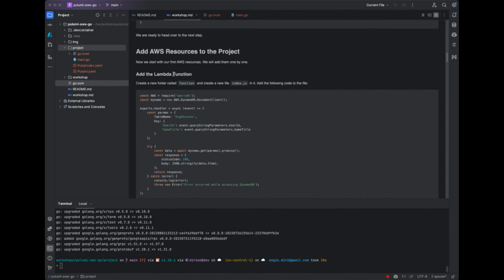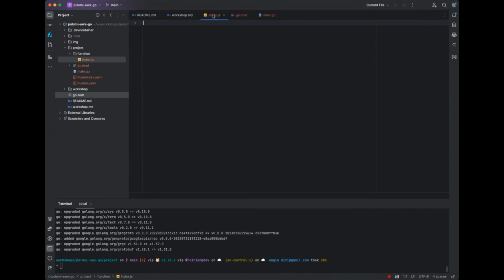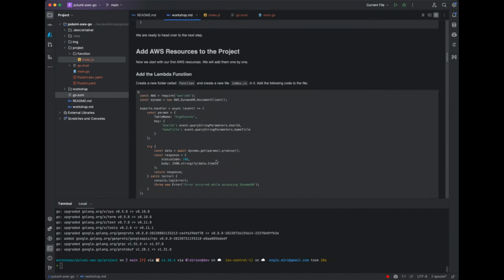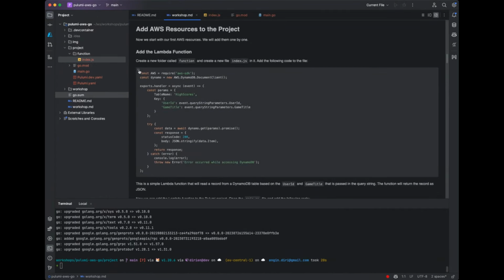So I create inside my project, to show, okay, the application code lies also there. Again, this is something you can also organize differently. I just created here the function folder, and I create now an index.js file because we want to write the Lambda in JavaScript, because maybe it's a different team who created this and owns the code. That makes sense here. And we just copy paste here the content.